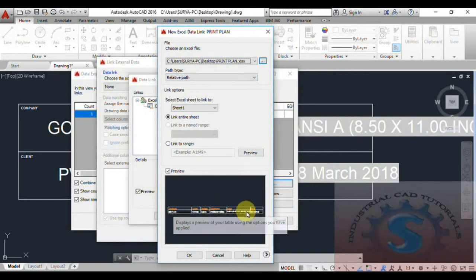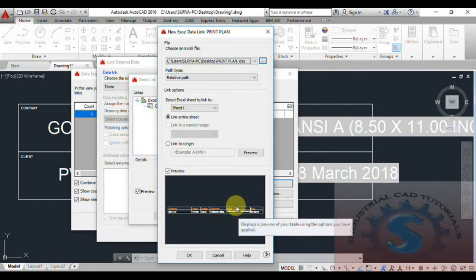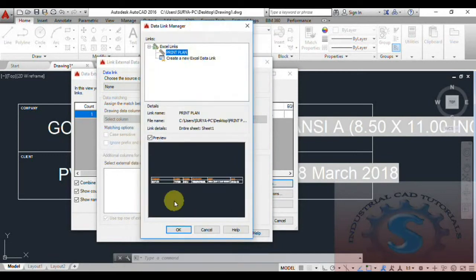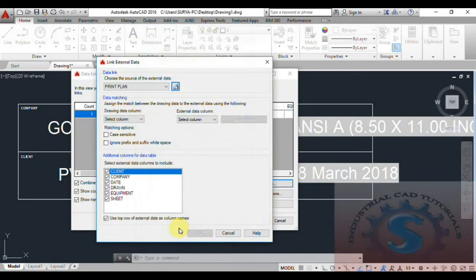Then the preview is available of what you created in the Excel sheet. See the preview. This is the preview and it is created on the desktop, and if you want to change the part type, click on OK. Then see the data link manager is completed. Dialog box, and click on OK.